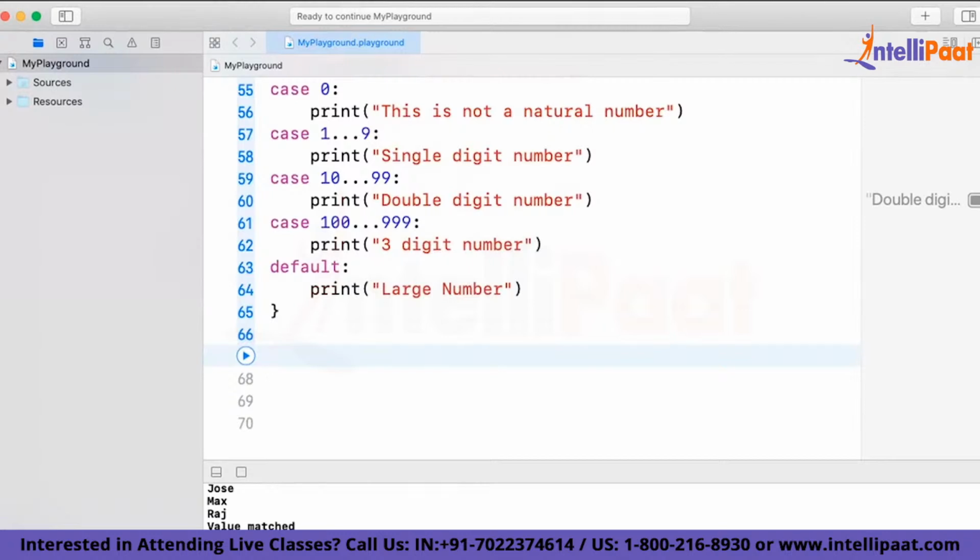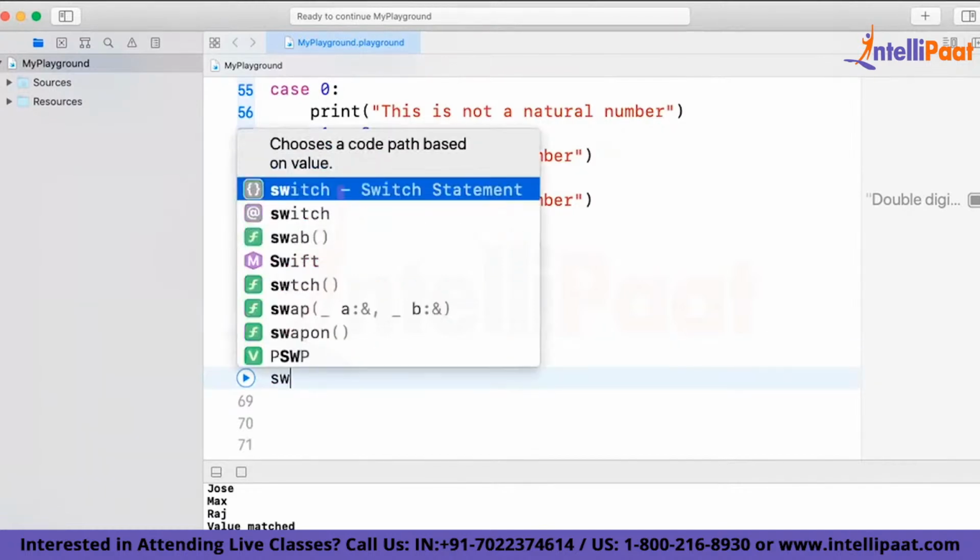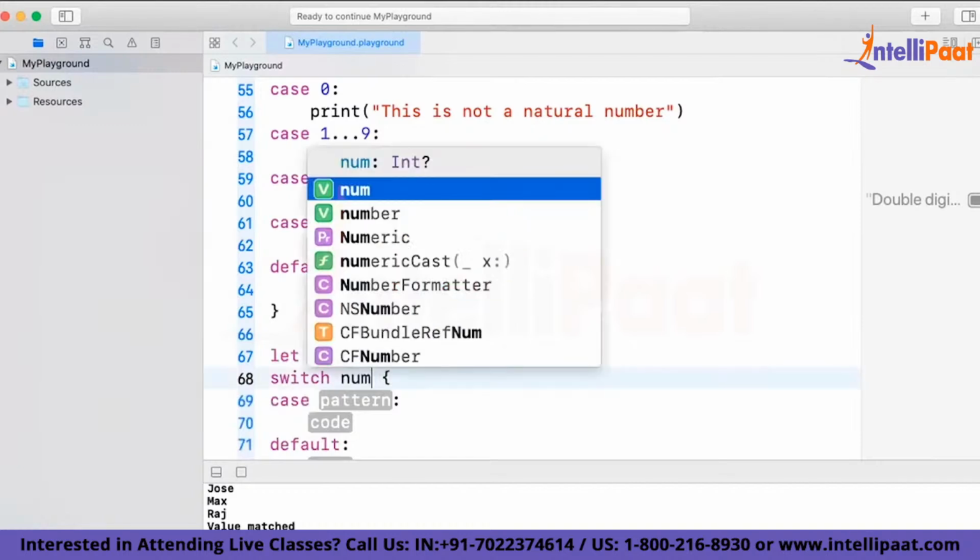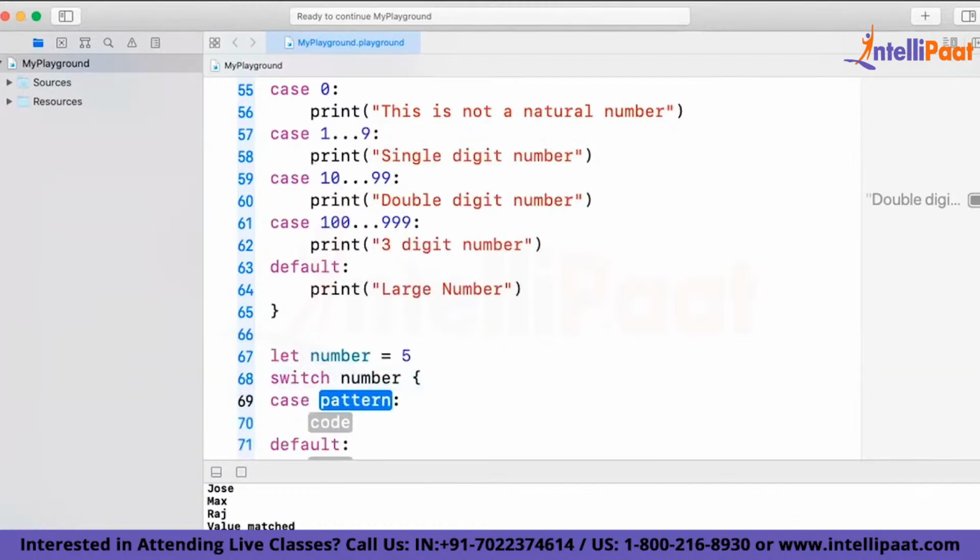Now there is one thing I will also talk about: there are possibilities where two conditions can match a single switch. For example, let's say let number equals 5, and I put a switch on number, and here I'm going to put a pattern like 2, 3, 5, 7, 11, 13, 17, 19. What are these? Prime numbers. I'm going to print number is prime.